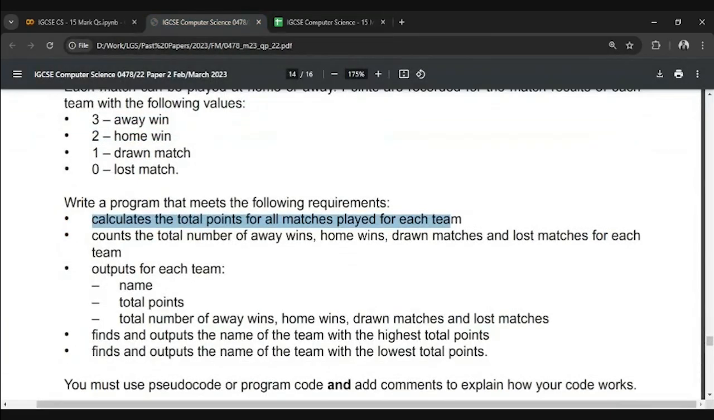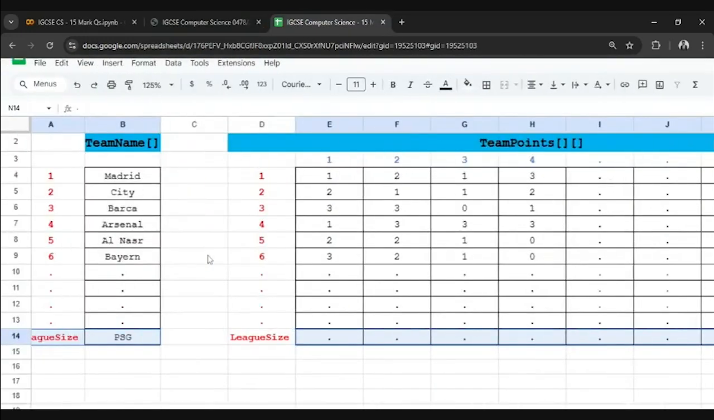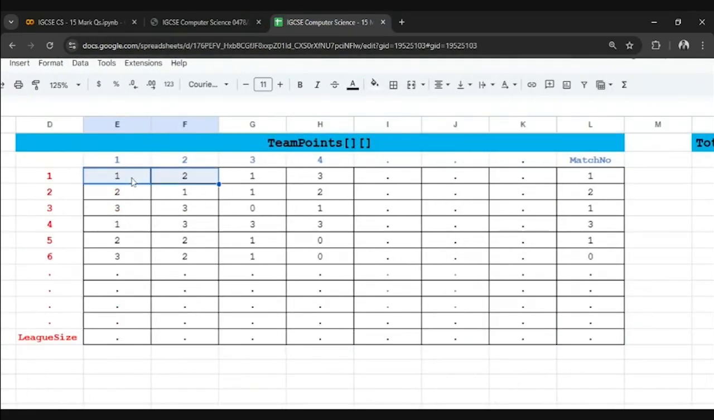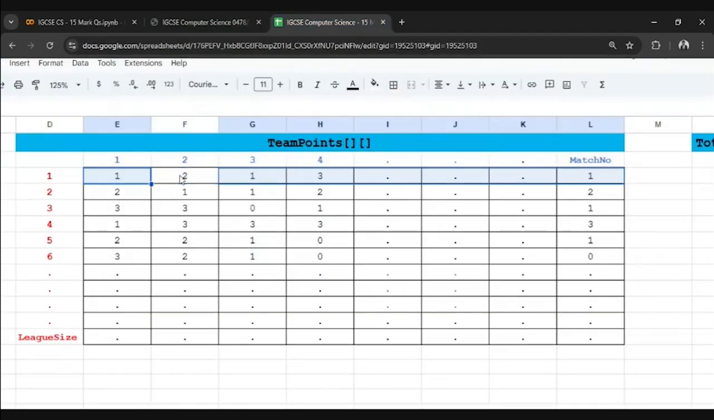All right. Then in the second part, it says count the total number of away wins, home wins, drawn matches, and lost matches for each team. So if that is the case, again, while you are summing all the values one by one, the totaling concept that we learned from the syllabus, you are going to use some if conditions or case of otherwise to count as well. So if value is 1, that simply means that you are going to count this as a draw. If value is 2, then you are going to count this as a home win, and so on and so forth. So for each row, we are iterating over all the columns, okay? Or in simple terms, for each team, we are going through all the match points.